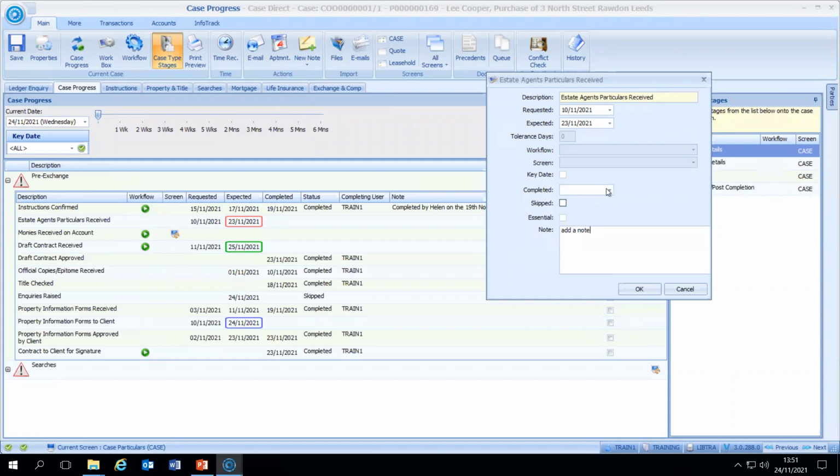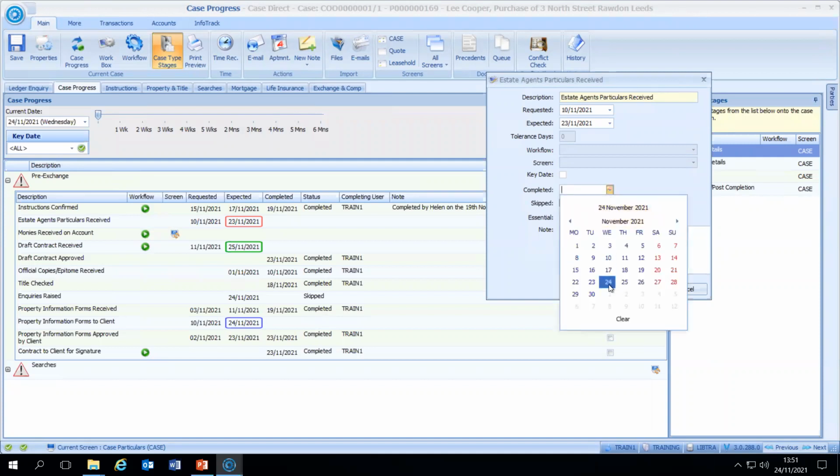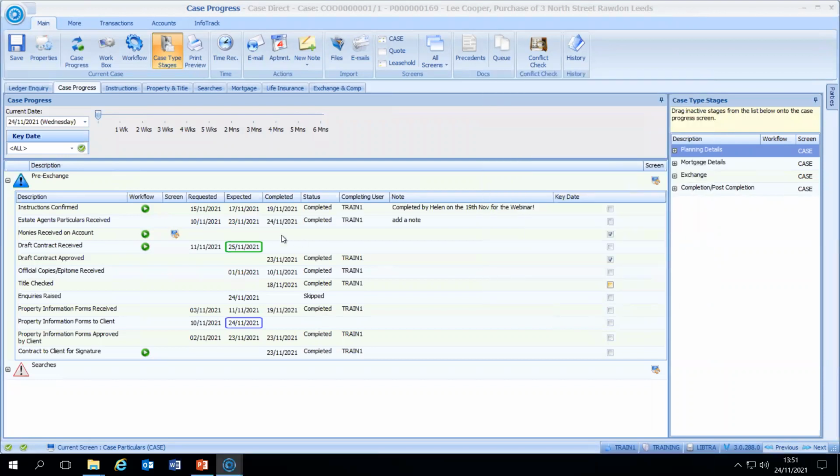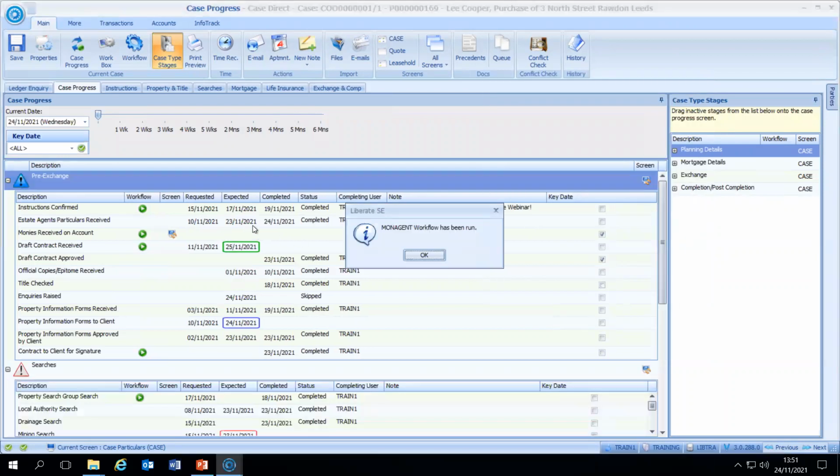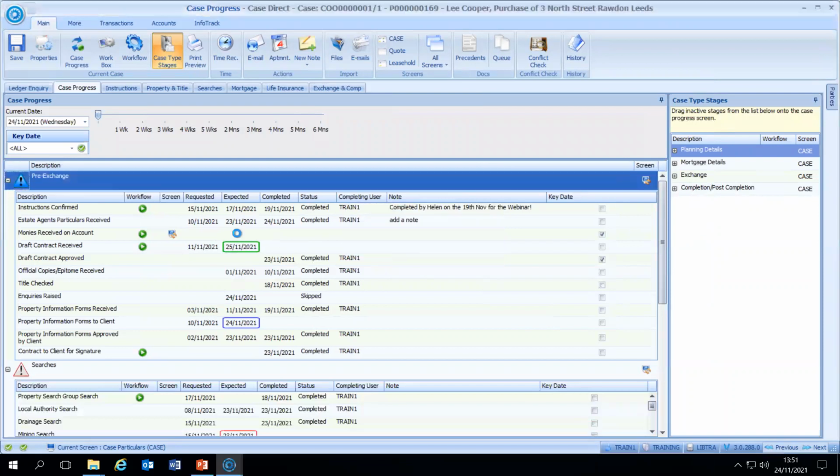Nice and easy. So I'm going to complete this because it is outstanding. Complete it with today's date. And you can see there, the red, it's also run the workflow, by the way, there in the background. But you can see now everything's been complete there.